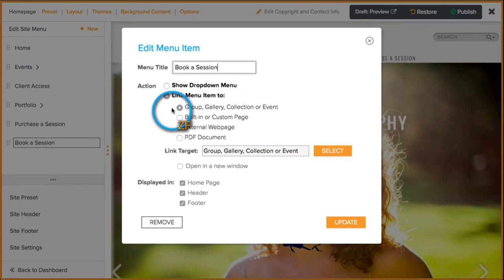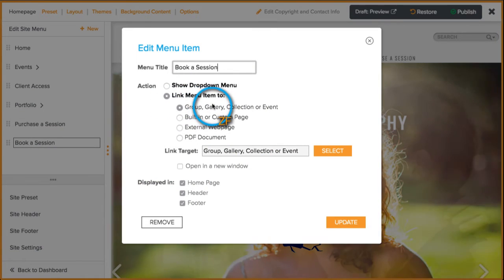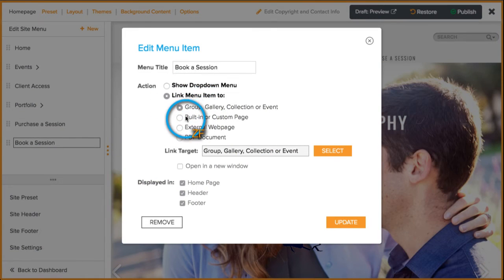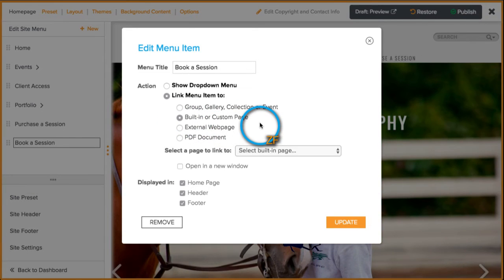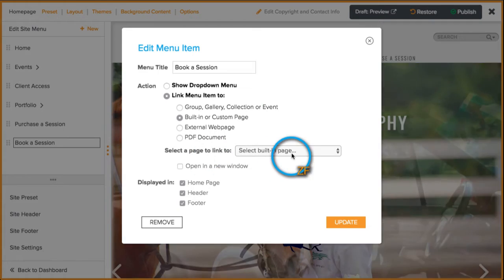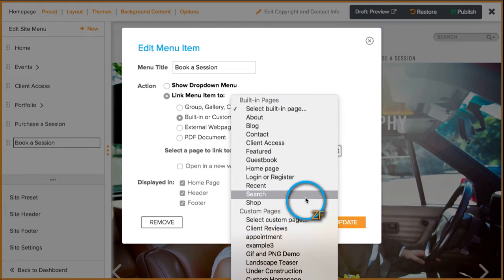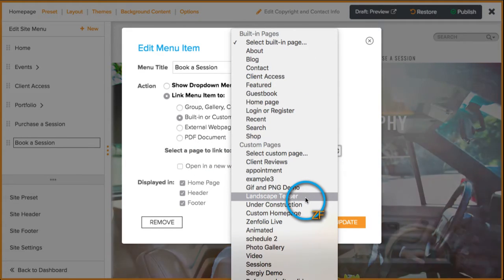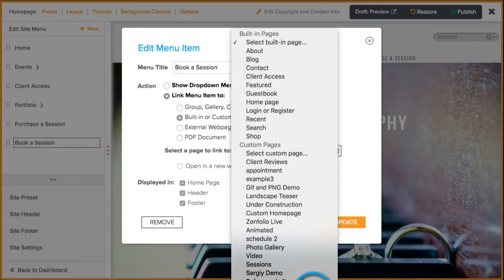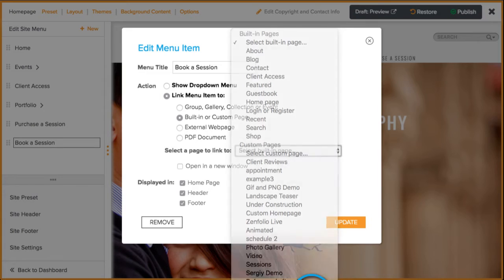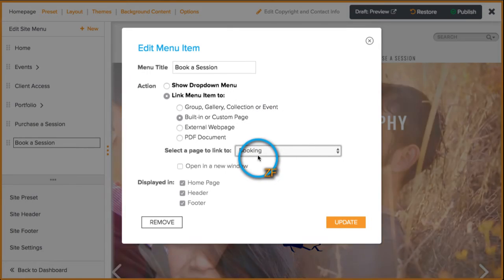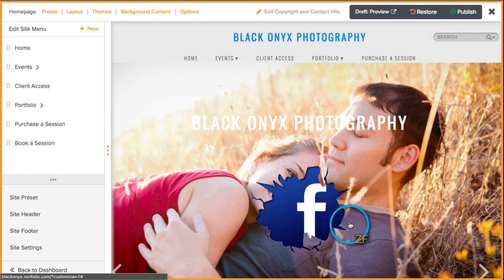Hit enter, and then for this we're going to choose link menu item 2 and go down to built-in or custom page. Once you have that custom page created, it's going to appear in this list. So I'm going to go down to custom pages, and in this very long list, at the very bottom, it says booking right there. That's the page I just created, and you would hit update. Then that's going to show up here on your site menu.